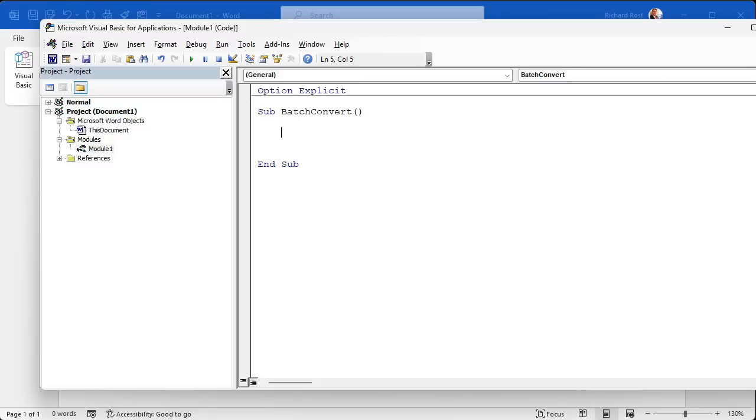So we're going to make a couple of constants here. Constants are values that don't change. We're going to call it SOURCE_DOC_TYPE equals .docx. That's the regular doc type for Microsoft Word documents. And then another constant, we're going to call it DEST_DOC_TYPE equals .pdf. That's what we're going to convert to.